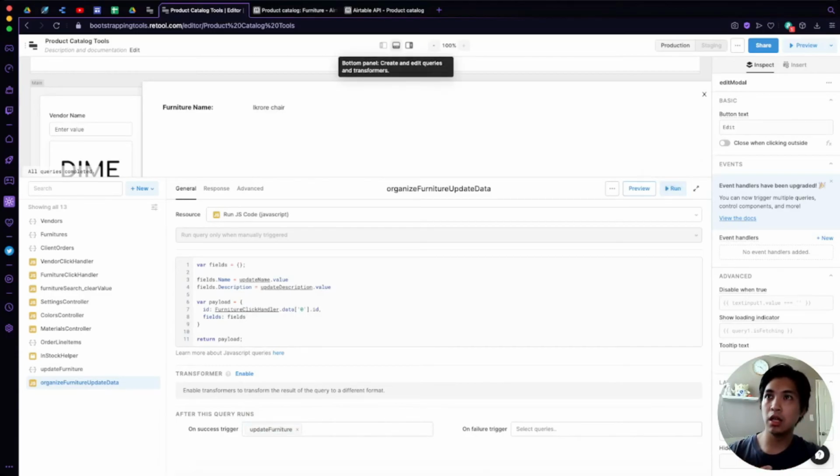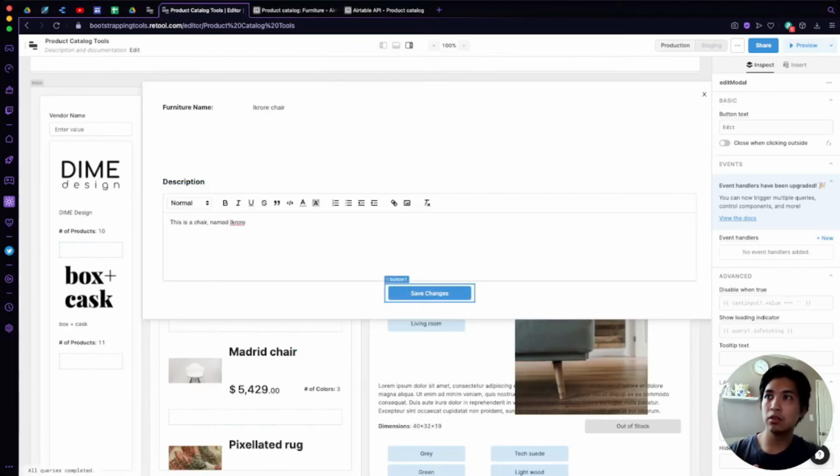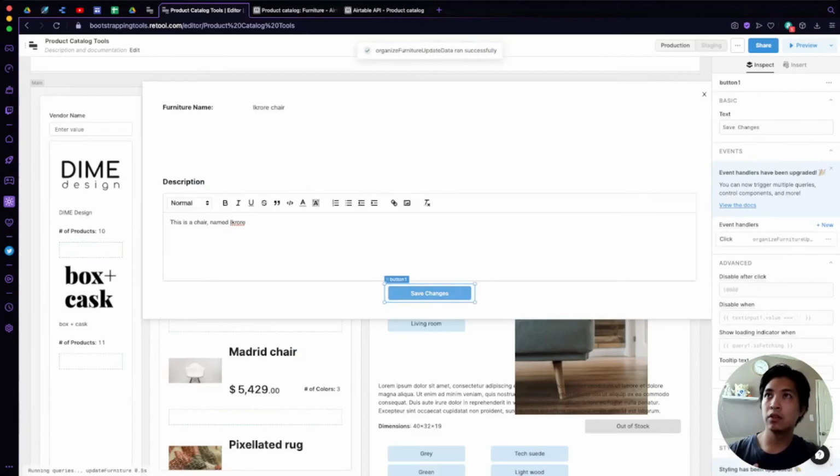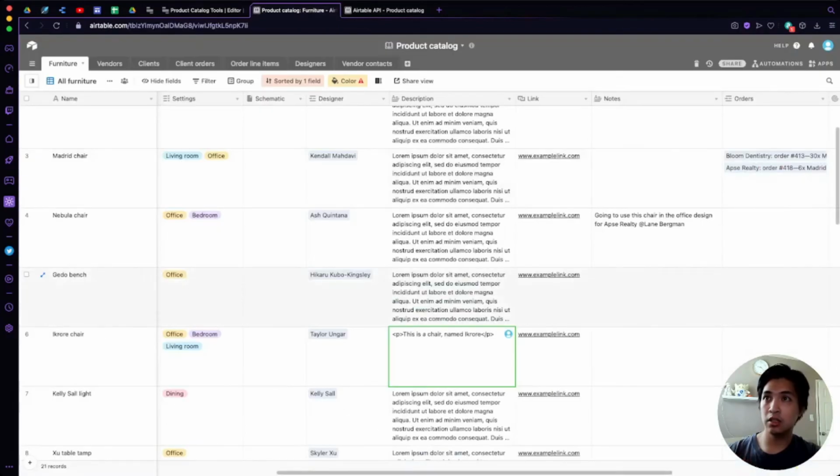Let's go ahead and try that again. So save changes. Furniture update ran successfully. If we go back to Airtable, is it changed? It is changed. This is a chair named Ikrore. Okay, perfect. So this is exactly what we wanted to do. Now we can do patch requests for each product that we have.